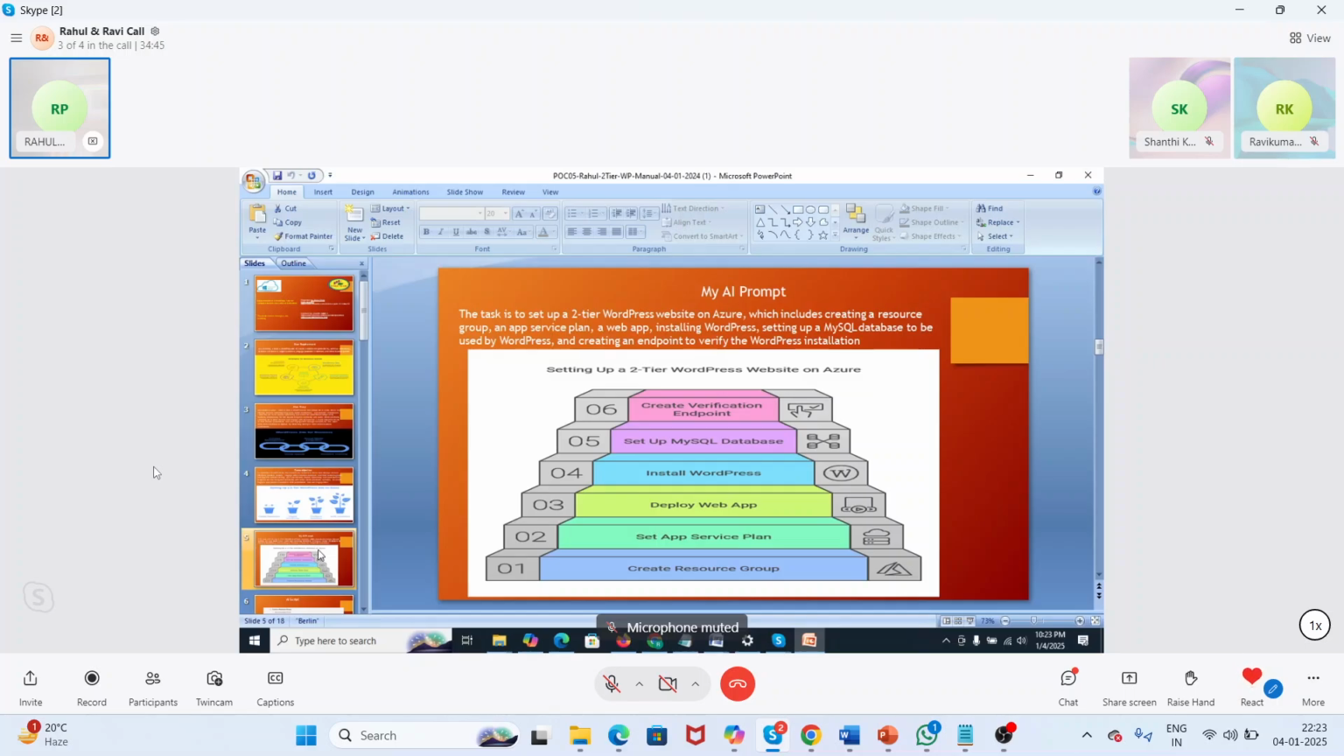The task is to set up a two-tier WordPress website on Azure, which includes creating the resource group, app service plan, and web app, installing WordPress, setting up the MySQL database to be used by WordPress, and creating the endpoint to verify the WordPress installation. So these are the steps to be performed. There are totally six steps. In the pictorial presentation, you can see setting up the two-tier WordPress website.